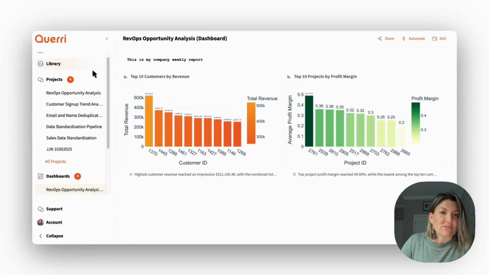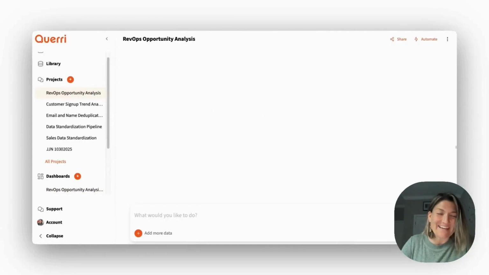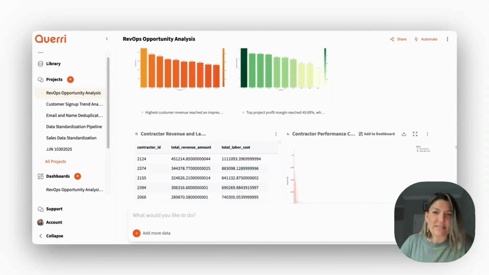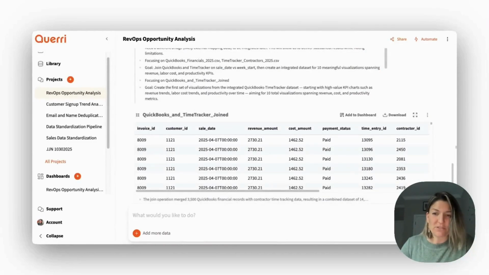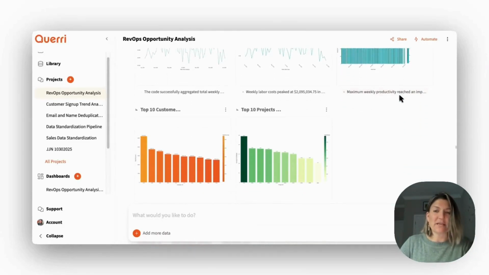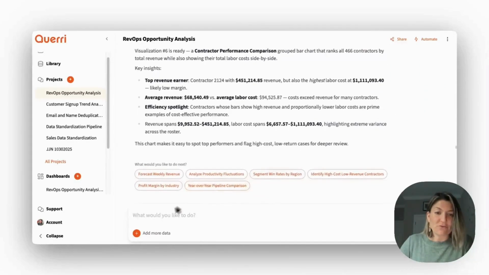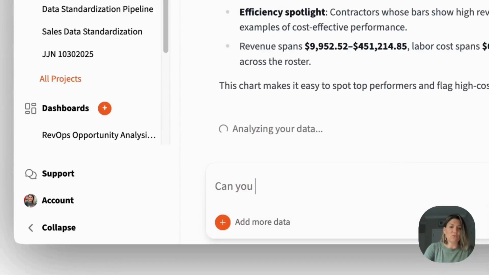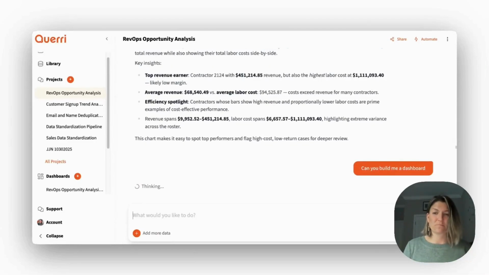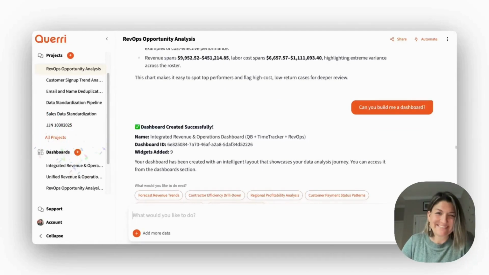And I want to show you something else. This is a really fun way to build a dashboard. We're going to go back to our original project that we were working at, with all our visualizations. And let's say you're in a time squeeze. You've gotten a whole bunch of graphs and charts and answers that you wanted, and you can literally just go here and say, can you build me a dashboard? And there we can see it created a dashboard for me. So a little confetti, it's my favorite.